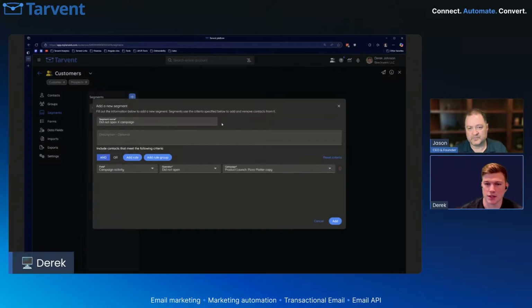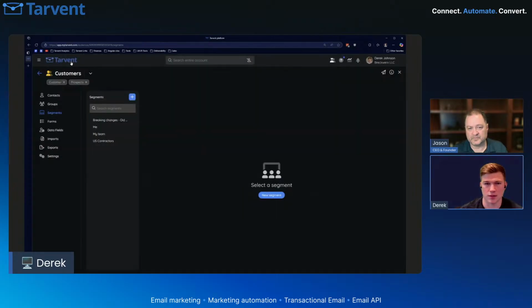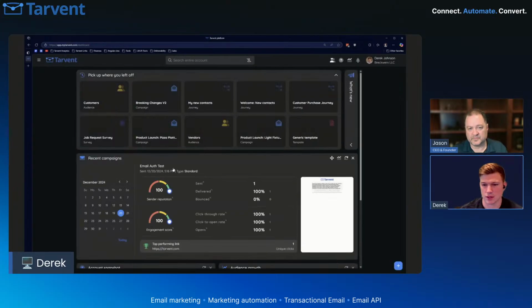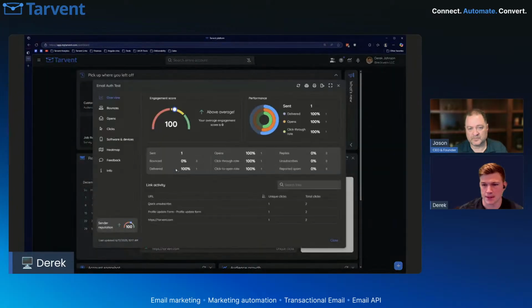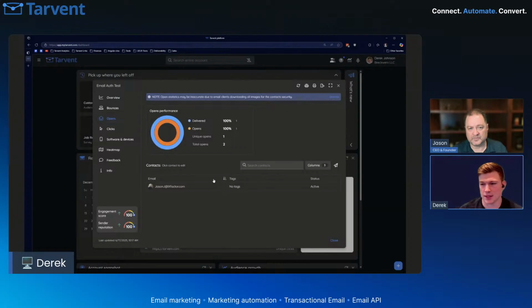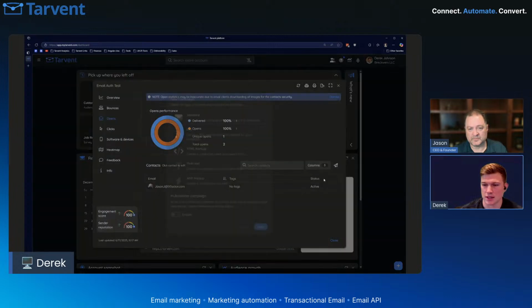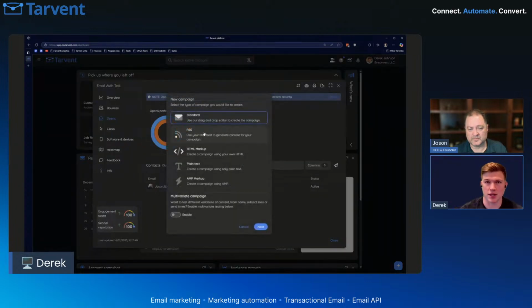So that's how you do it in a segment. And then just one thing I want to show you quick that's cool in a campaign report: if you go into a campaign report and then go to opens, in here you'll see this little paper plane icon. If you click this, it'll give you 2 options. You can send a campaign to contacts that opened the campaign, or you can send a campaign to contacts that did not open. When you select this, it's going to open up the screen to create a new campaign.